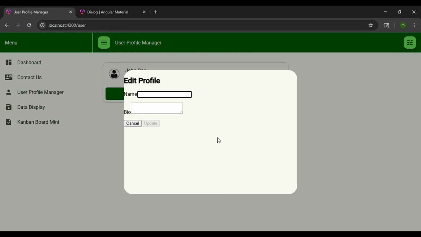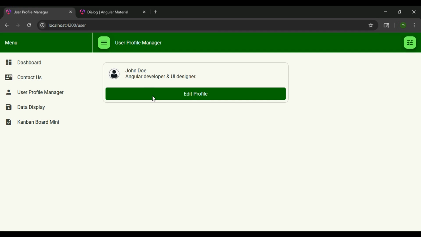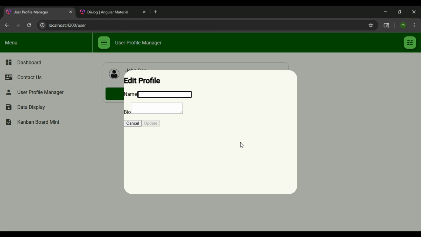The form within the dialog doesn't look that great currently. We'll be taking care of that in the next couple of videos. But let's stay inside of our User Profile Manager component and set up a way where we could pass data to this dialog. And we'll look into that in the next video.